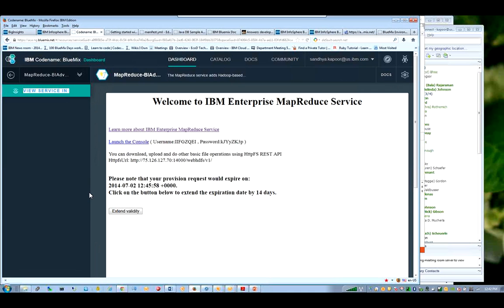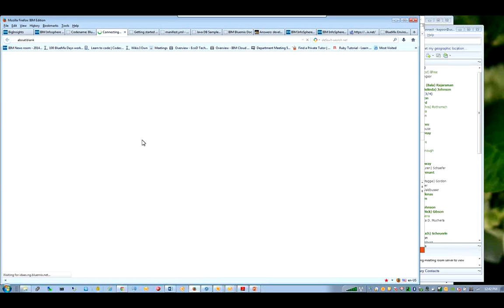So this is the MapReduce service. It gives me access to the Big Insights console. This is the username, the admin user, and the password for it. It gives me the URL for using HTTPFS. It is at the moment valid for 14 days, and I can extend the validity of the service. So I'll launch the Big Insights Enterprise Edition console.